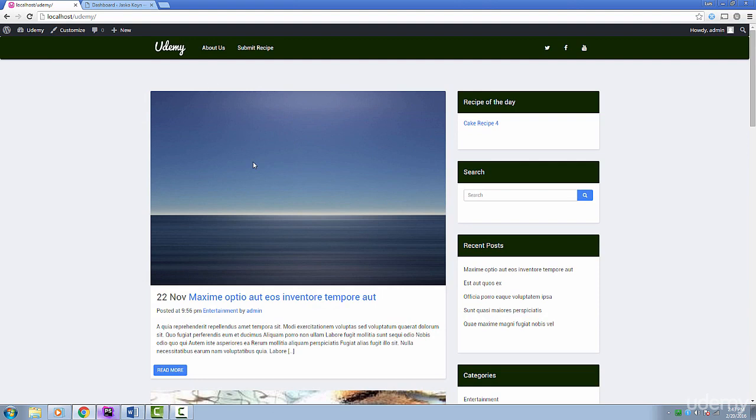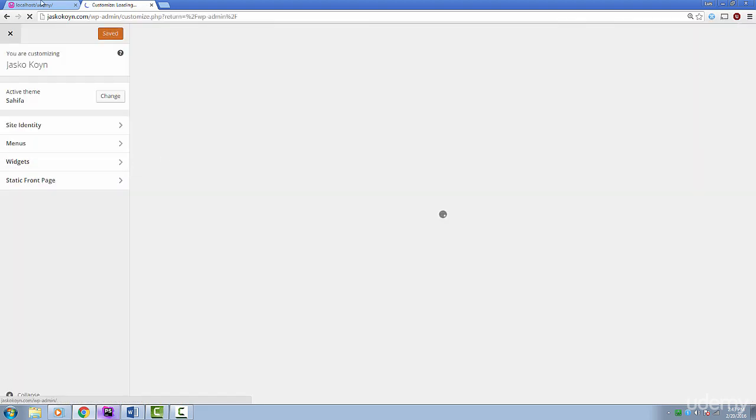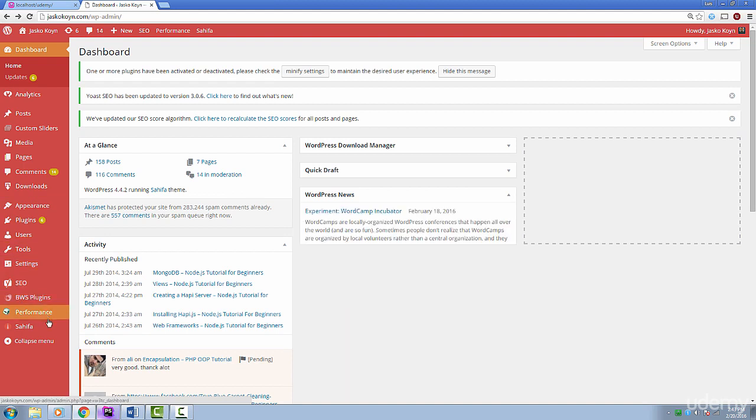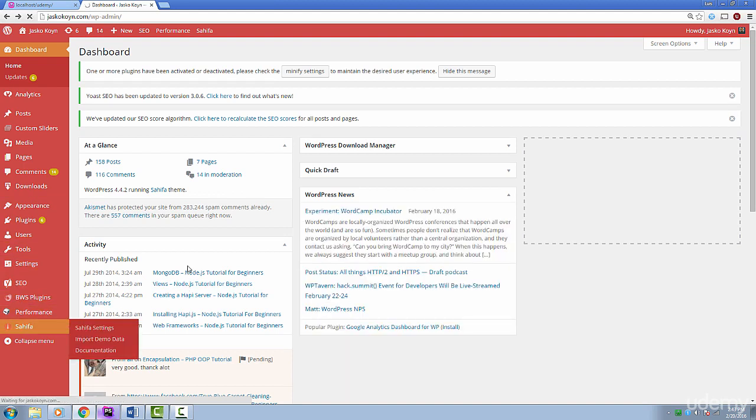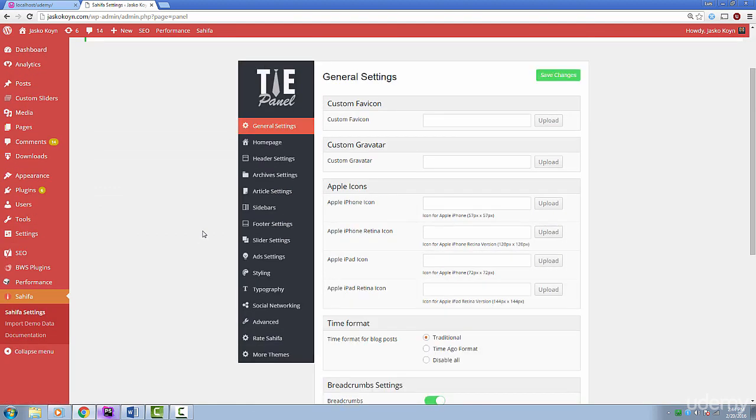Even though the theme customizer made this whole process easy, it isn't as flexible as creating your own interface. My personal site, jaskokoyn.com, is powered by WordPress. I have a premium theme installed called Sahifa, which has thousands of sales and is currently a top-selling theme. If I go to the theme customizer, you'll notice that there are absolutely no settings that Sahifa adds. Instead, the developer decided to create a page dedicated to modifying this theme's settings. This is how we previously did it in our own theme.